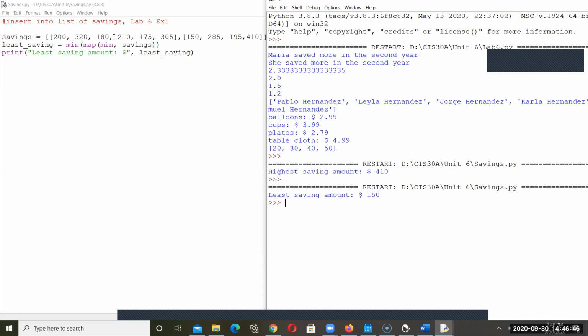Oh, no, I think I figured it out. I would use the 1.2 and find the index of that, and then use that to refer to the original price list. Right. Yeah, that would be, yeah.